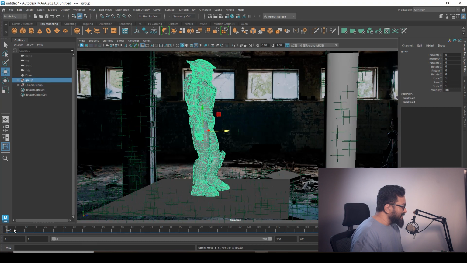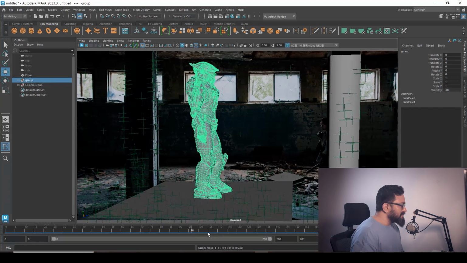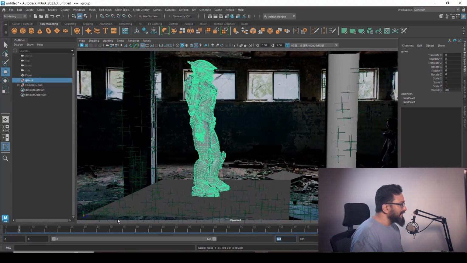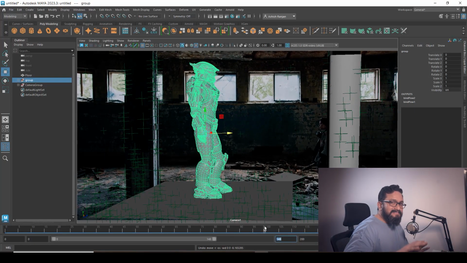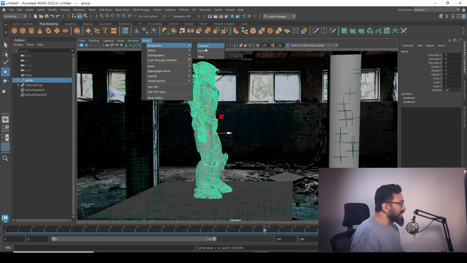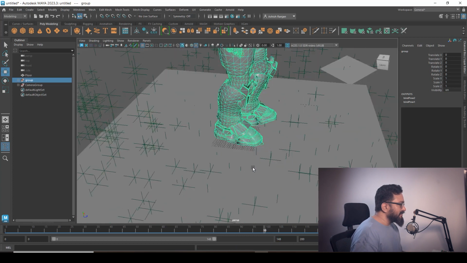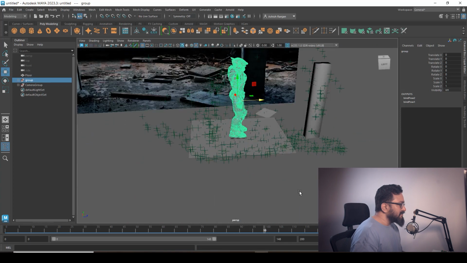And probably I think this is the best place. So I'm getting a very good result. Keep it in mind that I scaled my scene rather than scaling my character, right? Let's jump to my perspective view and you can easily see my scene is all set up.